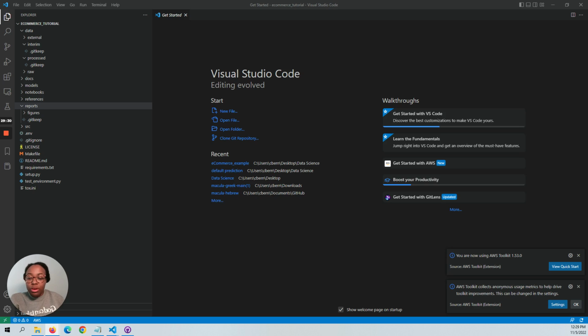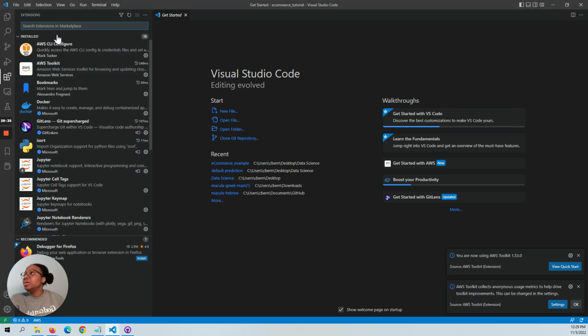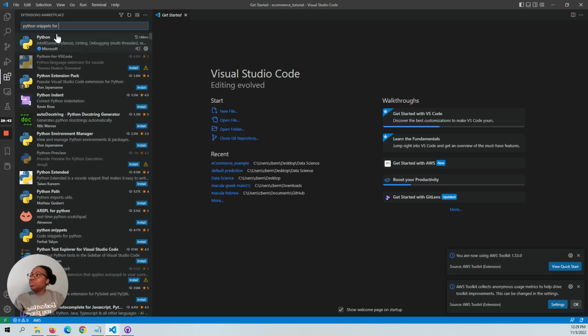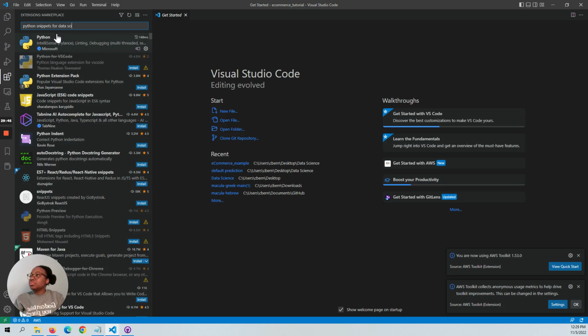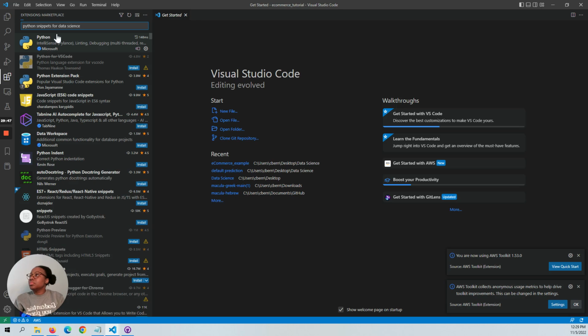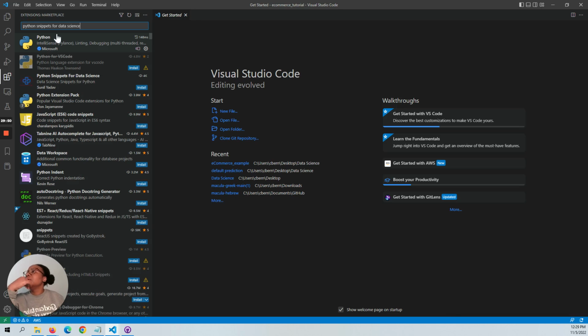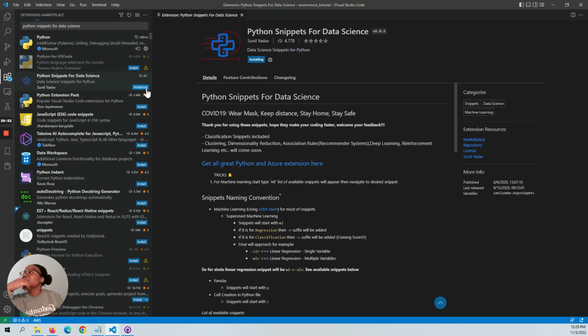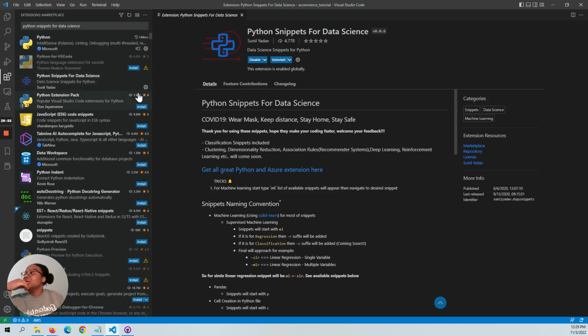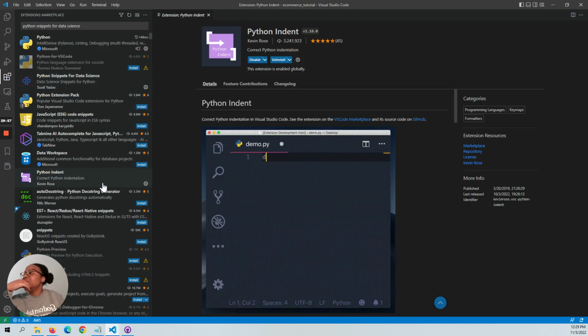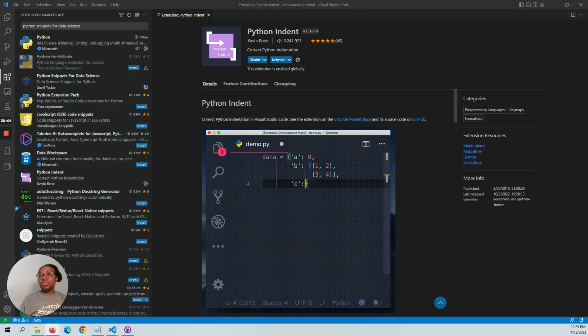I have a note saying try out snippets for data science. I wonder if that is a library. Python snippets for data science. Yeah, we're going to test drive this one. We're just going to see how we like it. And we're going to test drive the intent, just because that would make life super simple. Okay, so that's pretty much how you get set up with Visual Studio Code.